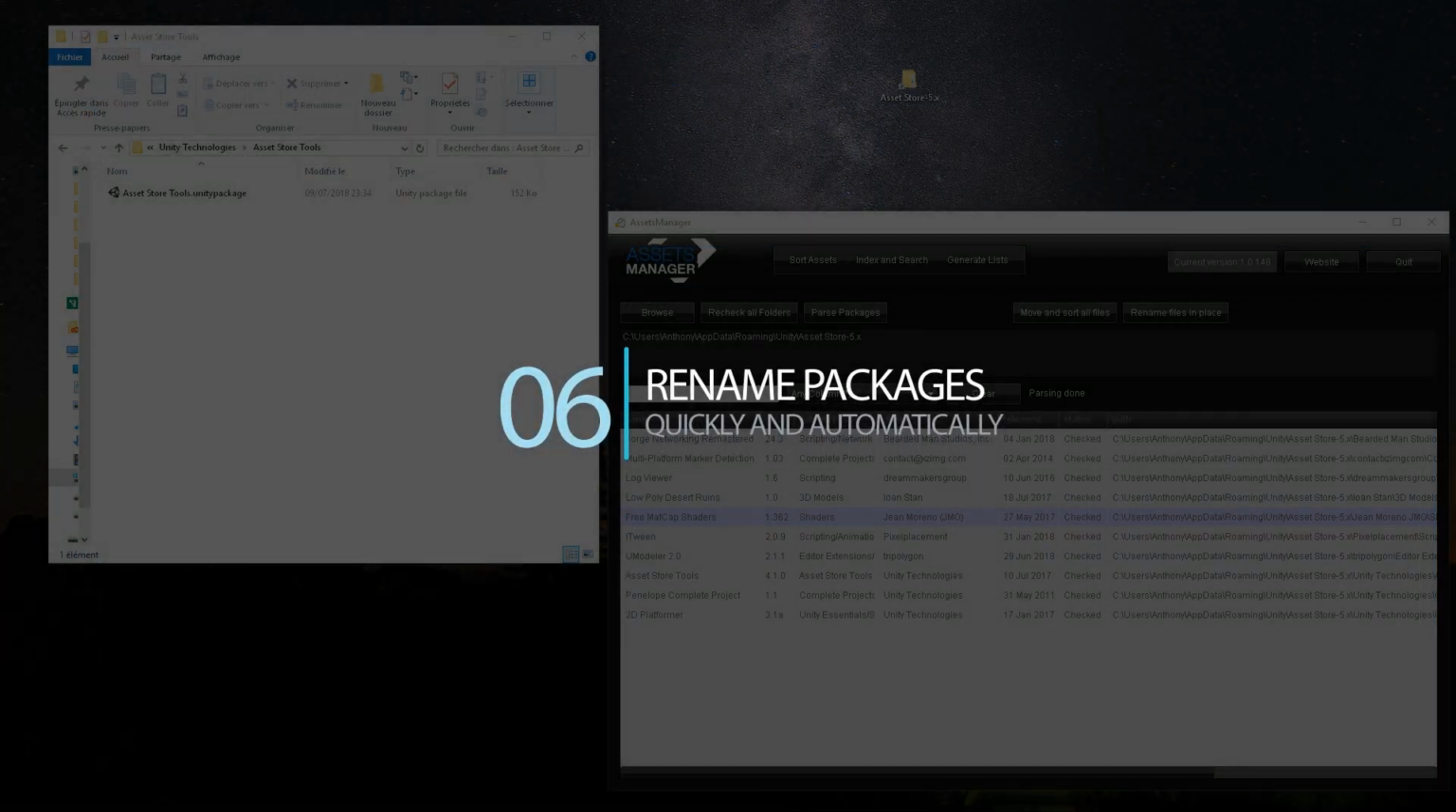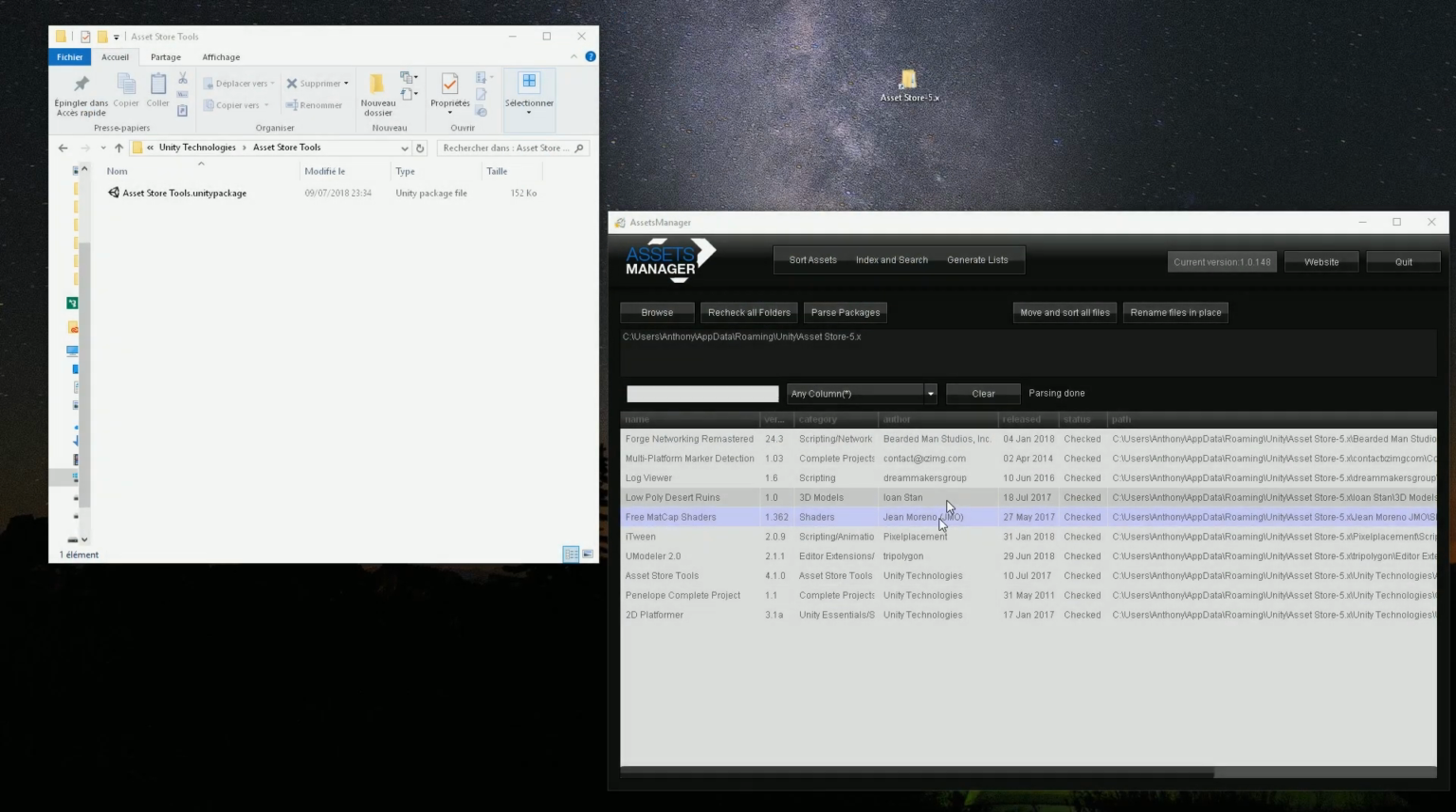Sometimes, when you get packages, the names are wrong or you need to know the version number to see if they are up to date. The Rename in Place button will simply rename your packages to ensure the names are correct and add the version number to them.